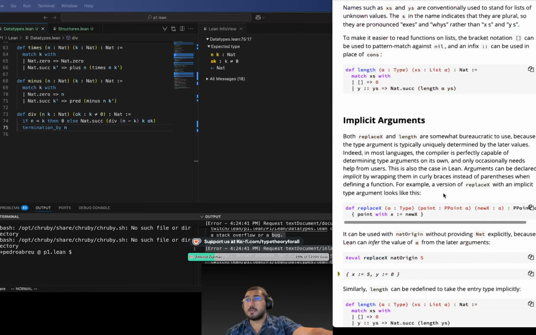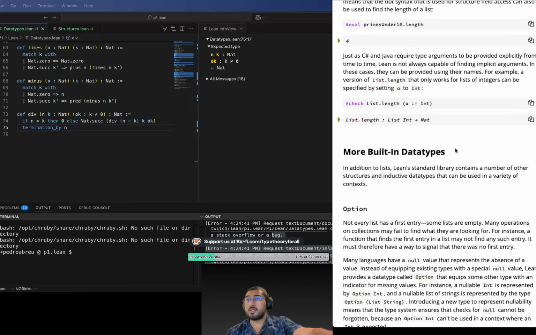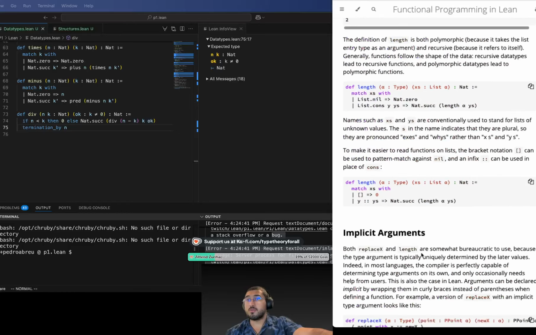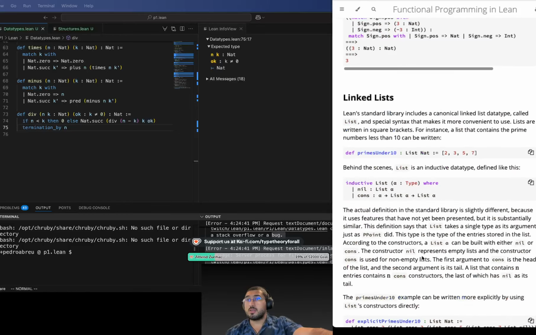Okay, so polymorphism, we're going to be talking about a bunch of arguments and then we start talking a little bit about lists. Cool.